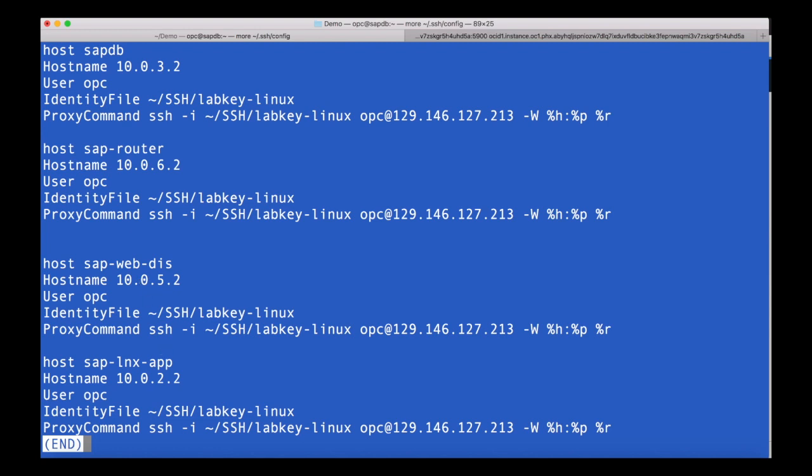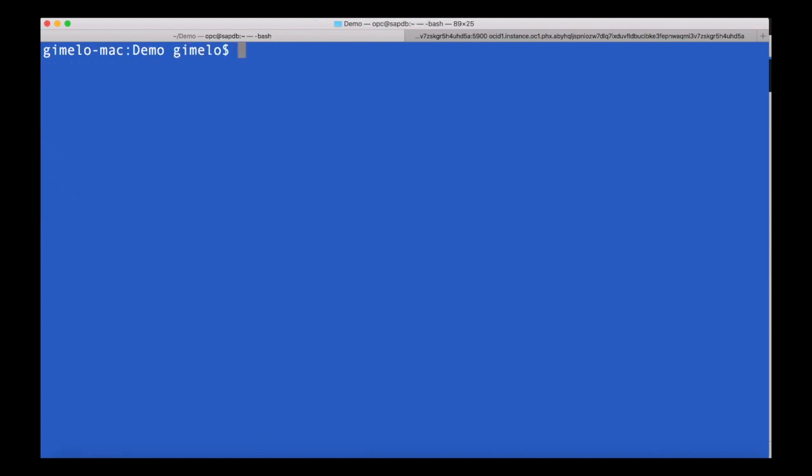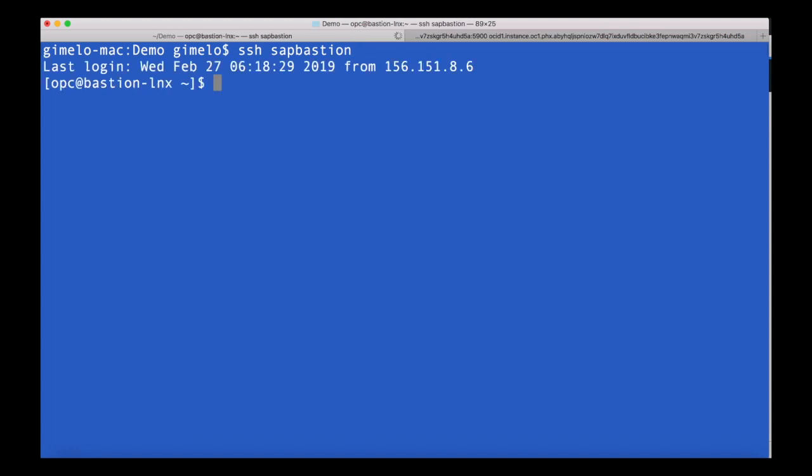Now, if I want to connect into my Bastion server, all I need to do is use secure shell, SAP, Bastion, then there you go. I've connected into the Bastion resource in the cloud. Then I can run all the tasks that I need to run.